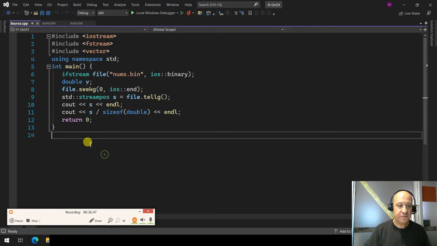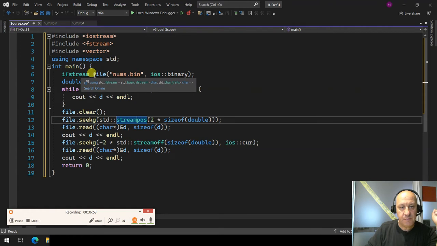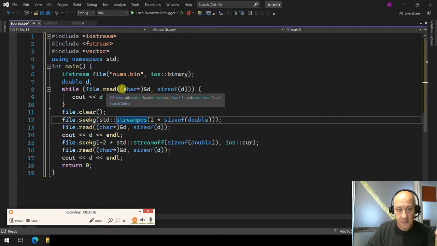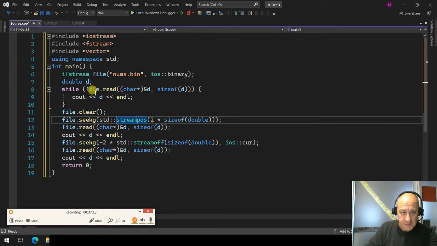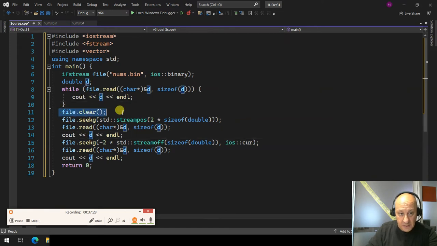Now I'm going to use FStream. So I'm going to bring this code and show it to you. I'm going to say FStream file nums.bin ios binary. Now I'm going to say while read, because read returns iStream, if it fails, it's overloaded for Boolean casting and it's going to return false. So I'm fine with that. I'm going to say read from the file, ifstream binary read from the file, size of D, and keep going. And obviously it's going to fail when it reaches the end. Now I'm going to say clear yourself.